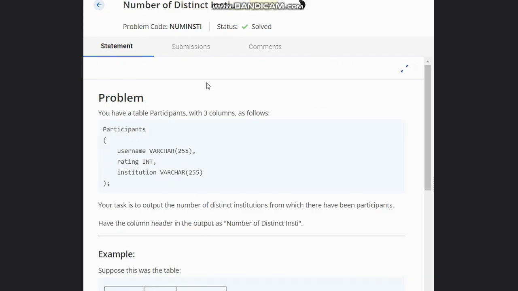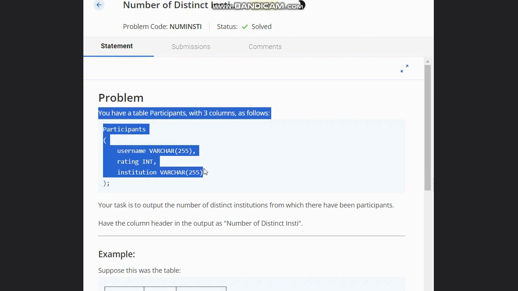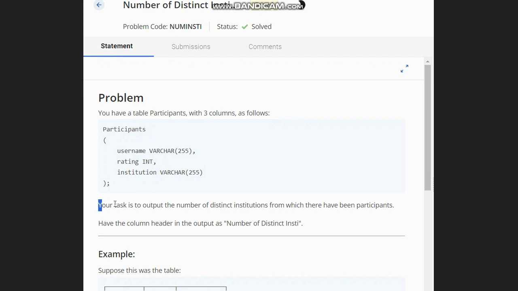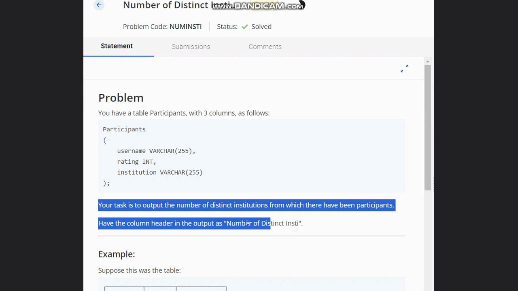Here the second question states that you have a table participants with 3 columns as follows. Username, which is varchar. Varchar means you can have it in the form of characters, and you can have a maximum of 255 characters. Rating is an integer and institution is again varchar with a 255 limit. So your task is to output the number of distinct institutions from which there have been participants and output the column header in output as number of distinct institutions.